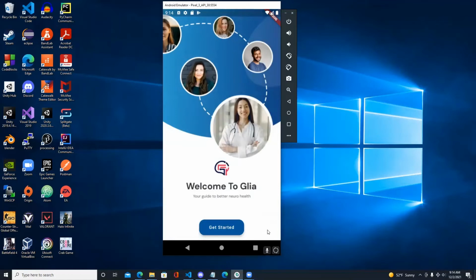First, we have the home page. It introduces you to the app and displays a Get Started button. Once pressed, it will take you to the patient or provider screen. But first, here's a look at the splash screen.